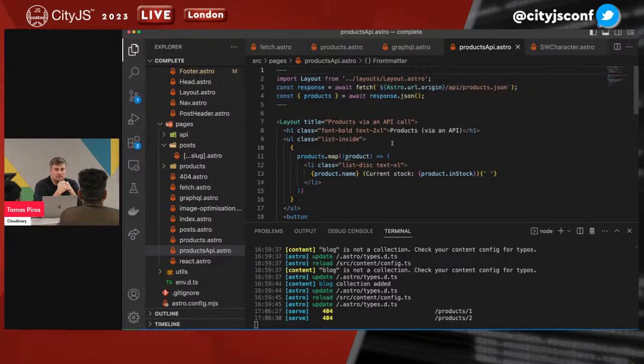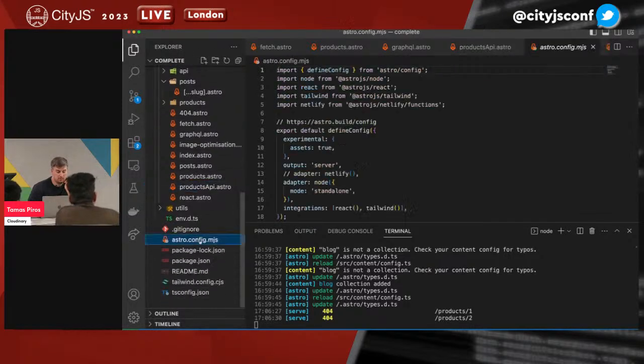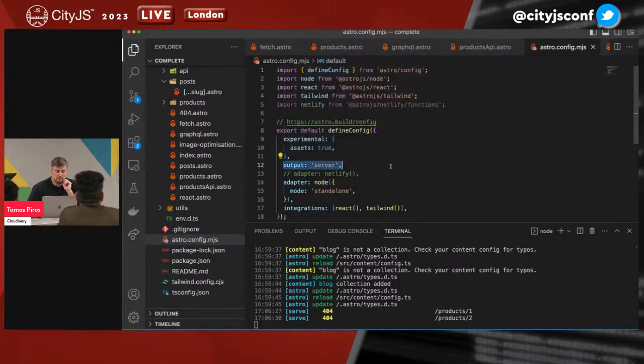You want to generate these pages at request time. So if someone goes to /products, you don't want to show a page that was built yesterday. You want the server to generate the HTML, and you want to display that HTML to your users. So how do you do that? Well, we go to astro.config.js, and we're just going to concentrate on this single line for now. You specify that the output should be server.